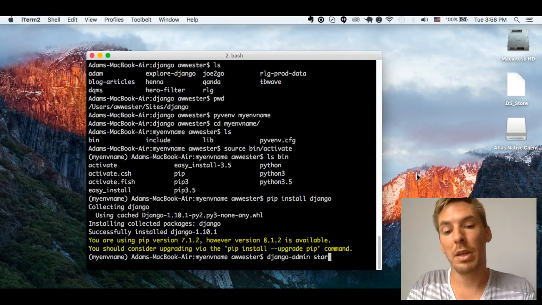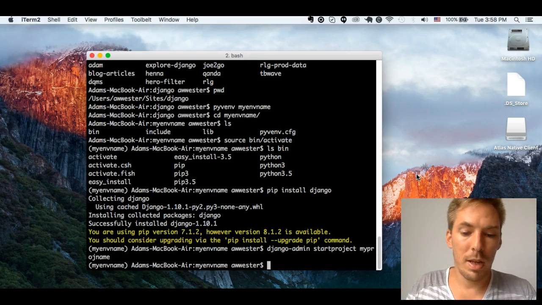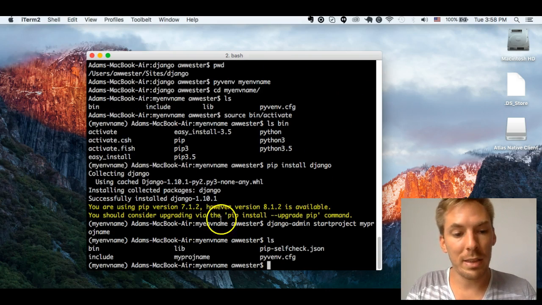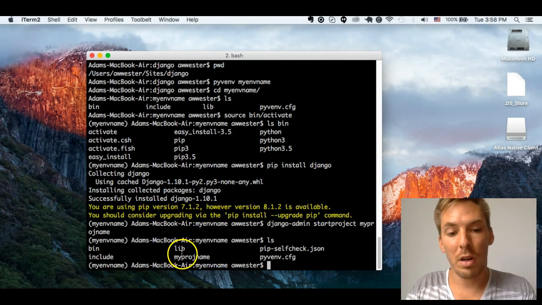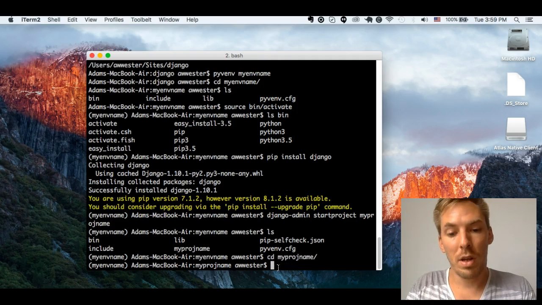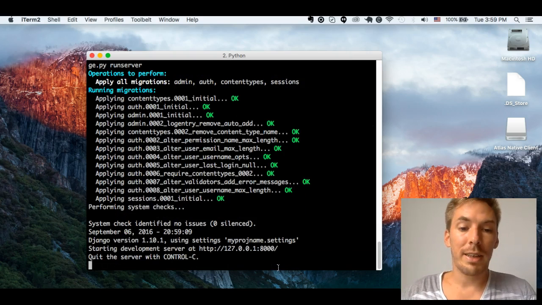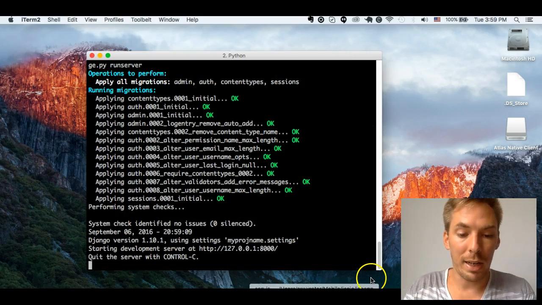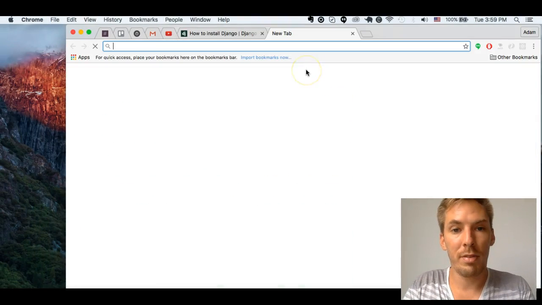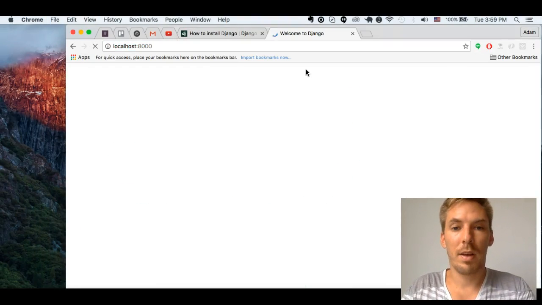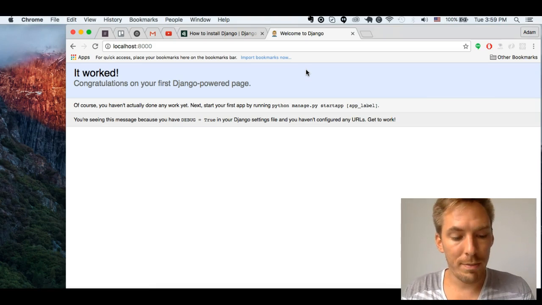django-admin startproject myprojname, and then you'll see that I have this myprojname folder here, which is where all of our Django code is going to be. So if we go into it, we can go ahead and migrate, and we're going to go ahead and run the server too. Migrate is going to create our SQLite database, and then we run it, and now we should have localhost here, right? And there it is, okay?